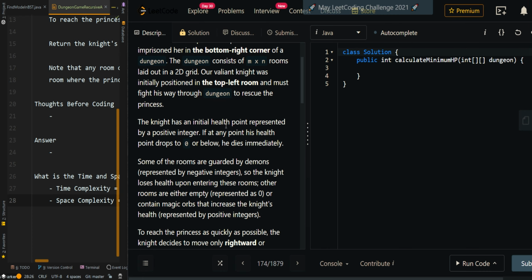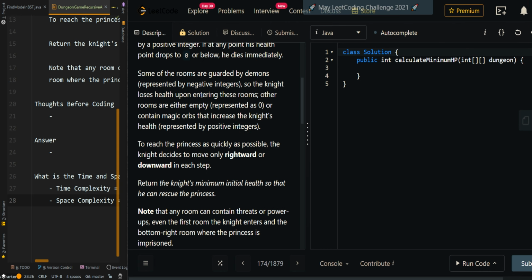The knight has an initial health point represented by a positive number. If at any point his health drops below 0, he dies immediately. So his HP should only be positive to stay alive. Some of the rooms are guarded by demons represented by negative numbers. This means he's losing health the moment he walks in the room. So the knight loses health upon entering these rooms. Other rooms are either empty, represented with 0, or contain a magic orb that increases the knight's health, represented by a positive integer. Basically, the magic orbs increase the HP of the knight.